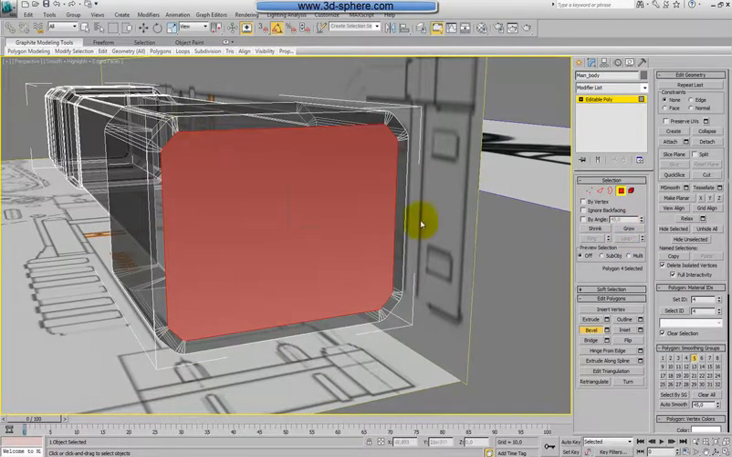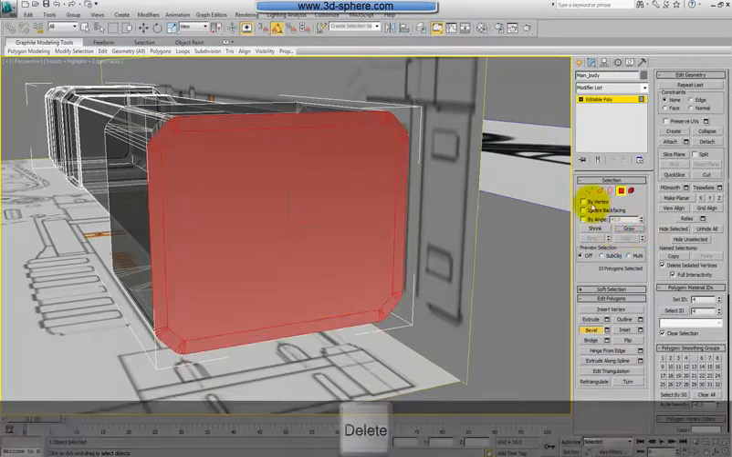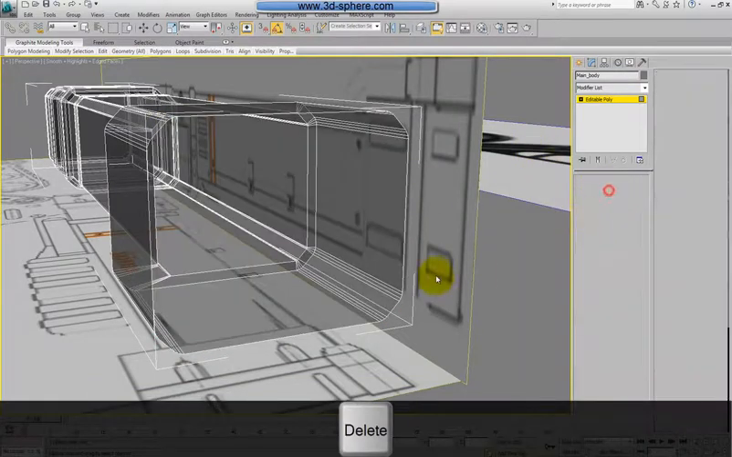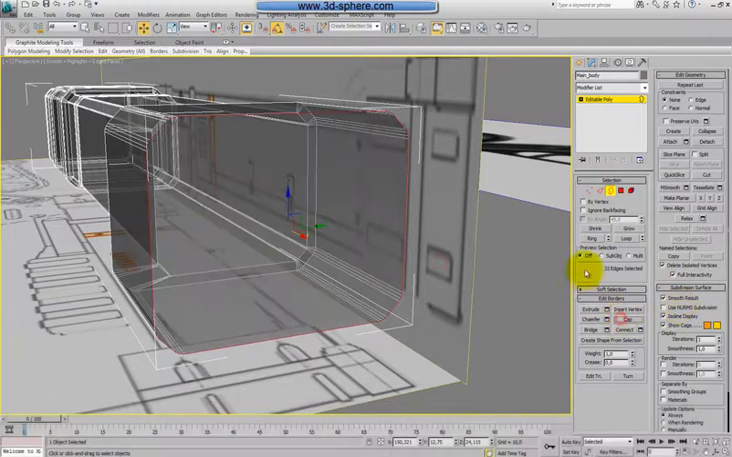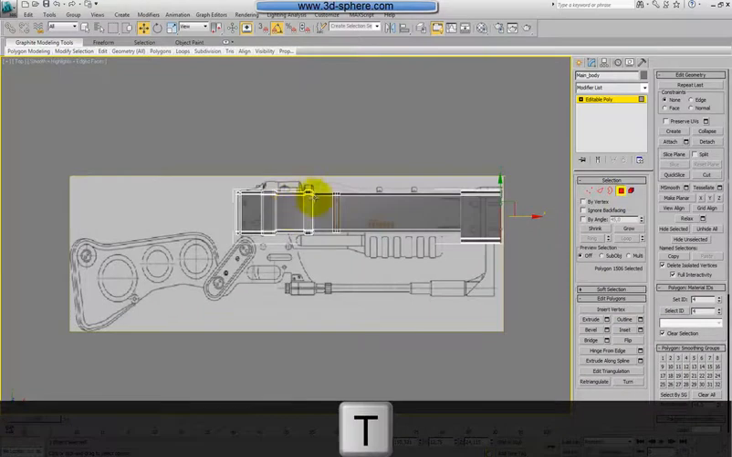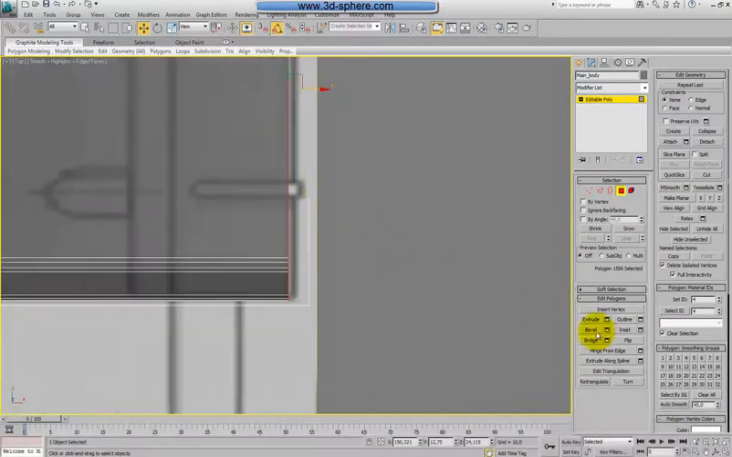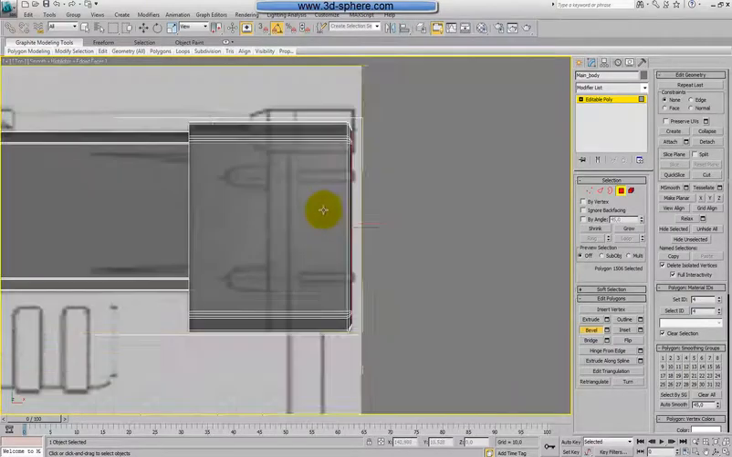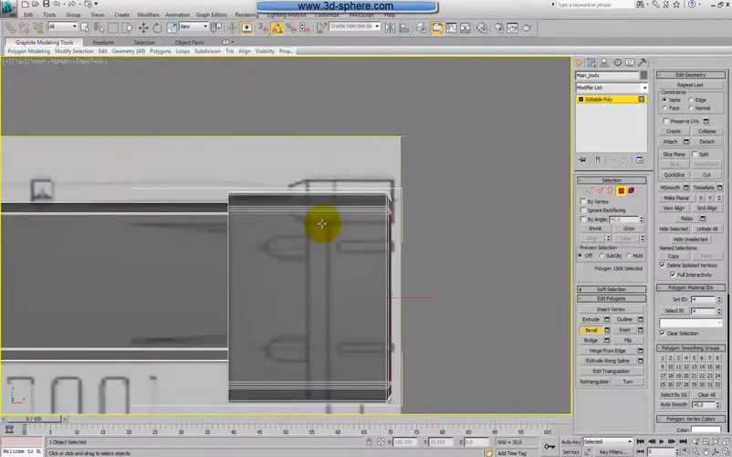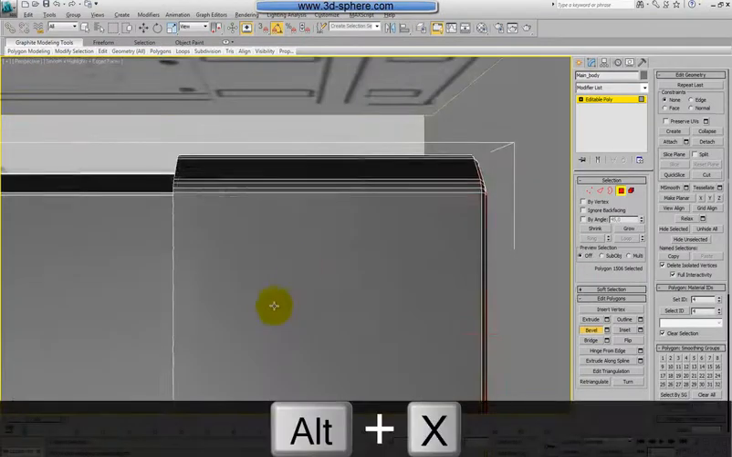We need to have just one here. So select this one, press delete, select a border and copy it. Select poly, go to top and do the bevel. Let's bevel it once more. And by this we are done with the front so far.